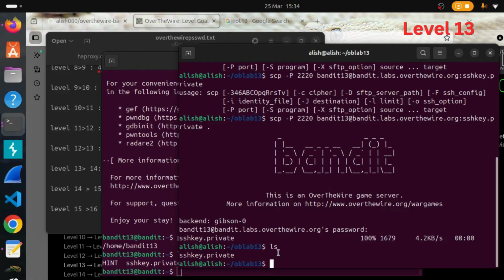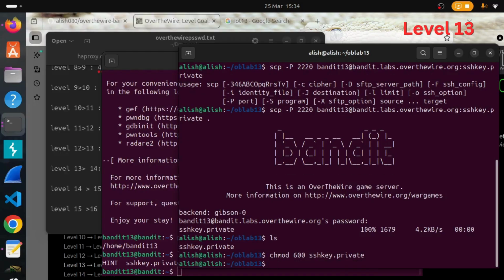So now what we're going to do is, we only want this sshkey.private file to be read by only us. We don't want others to read it. So we're going to fix the permission. For this, type chmod 600 sshkey.private. If you do this, the permission will be changed and only you can read this sshkey.private. This makes it more secure.